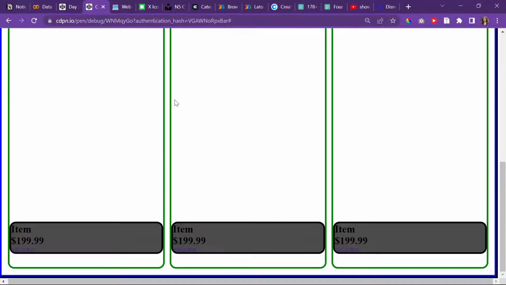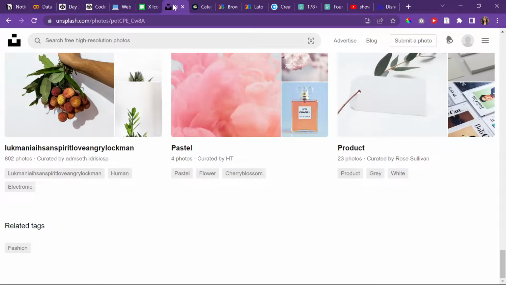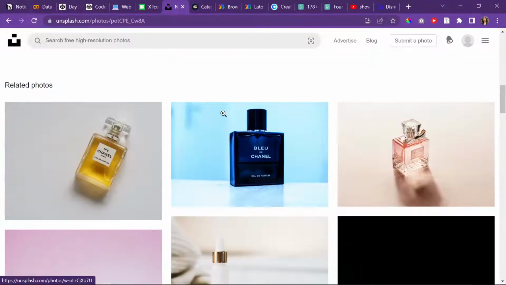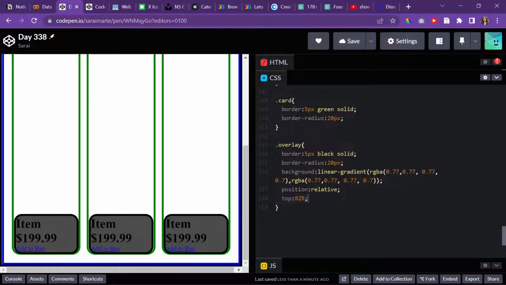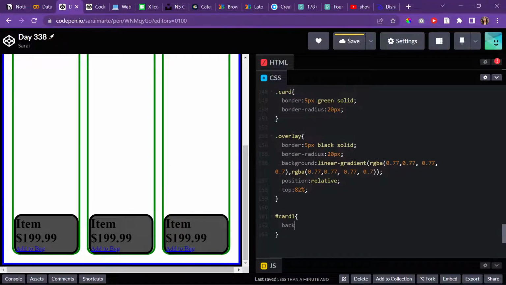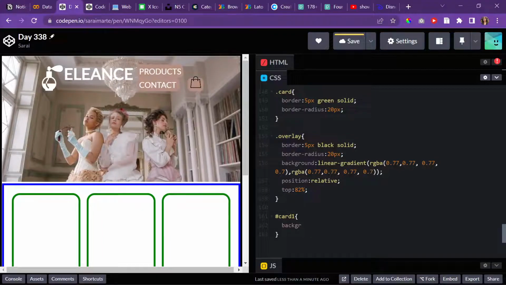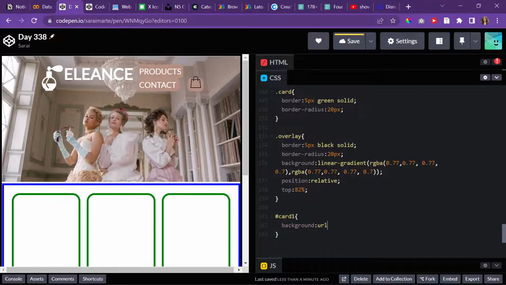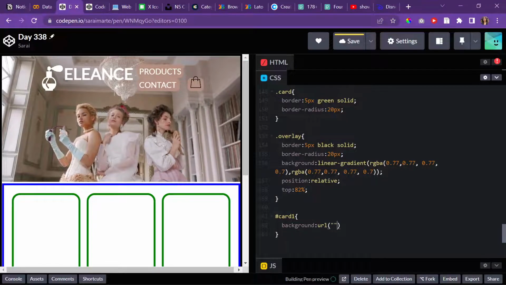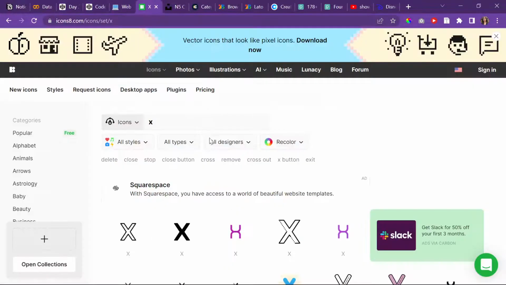So let me reload, see how it looks. Okay, so let me go to the images that I had. I don't even know where I had them. Are these it? Ooh, I love this one. Copy image address. And then I'll go here and target each card. So I'll do hashtag card 1 because each card has its own individual ID. So the URL, just paste that in there. Did I not copy it?